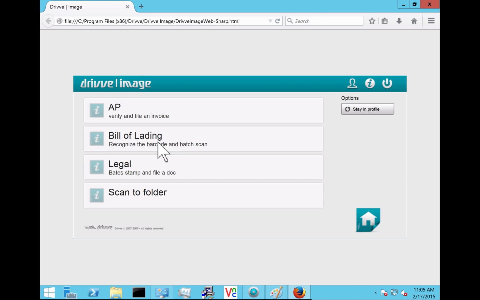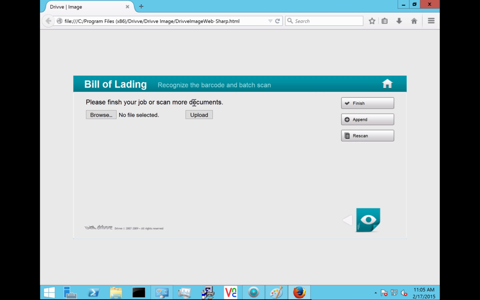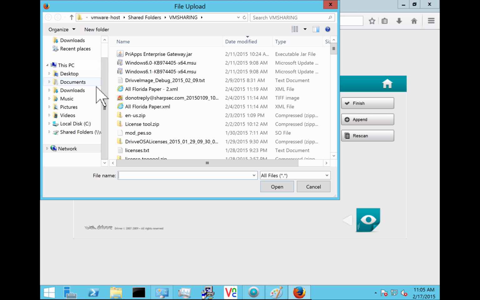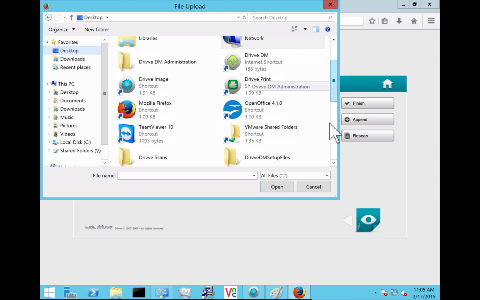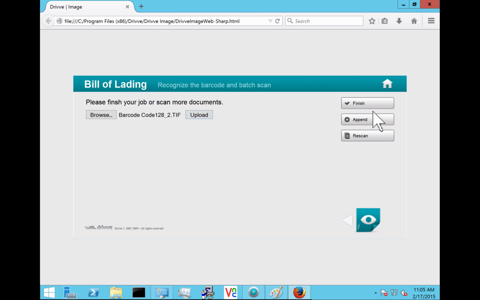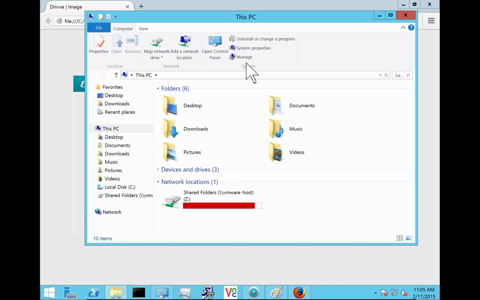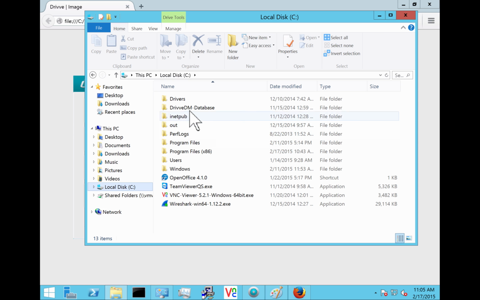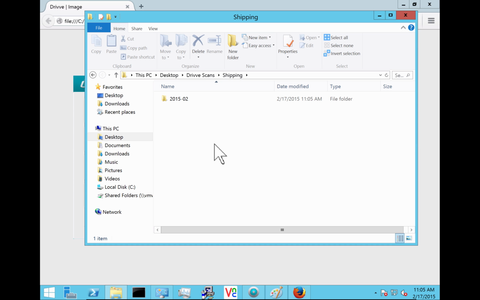And I'm going to select bill of lading. You see that the user doesn't do anything. I'm going to scan it, and here I'm going to actually browse out to that sample document that I had. I'm going to hit upload, and then Drive Image here should go through and process that. It will create separate documents if there's separate barcodes on there. It should also, like I said, create a new folder for the year and the month inside of the shipping folder, and there we go, it's already done it.